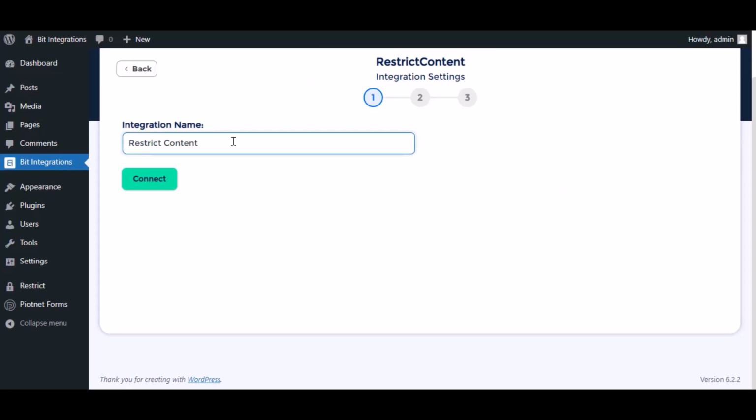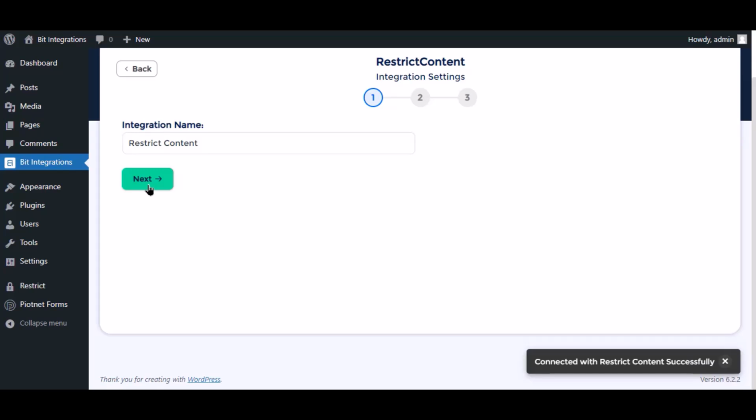Here give the meaningful integration name as you want. Now click Connect. RestrictContent is successfully connected. Click Next.